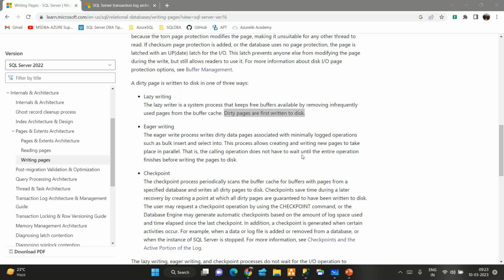Questions? Subbu, the main difference is that checkpoint will not flush the dirty pages from the buffer manager, and lazy writer will flush the dirty pages from the buffer manager, right? Yes. And one more: we can control the checkpoint interval time, not like lazy writer. Yes, correct.